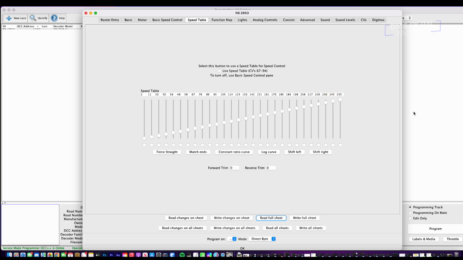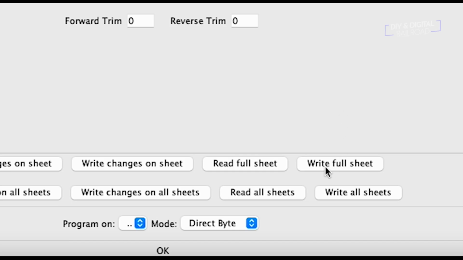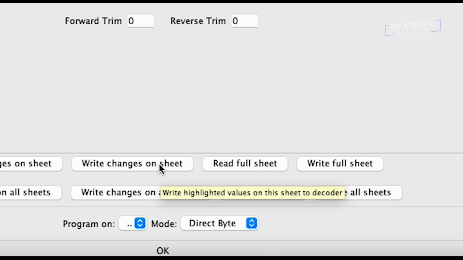And now it has read what is on there, and then we have the force straight, match ends, constant ratio, which is a logarithmic curve, which would give it a curve like this. You can do match ends, which does that. You can do force straight. And none of this will take place until you click write full sheet, or write all sheets, or write changes on all sheets, or write changes on sheet.